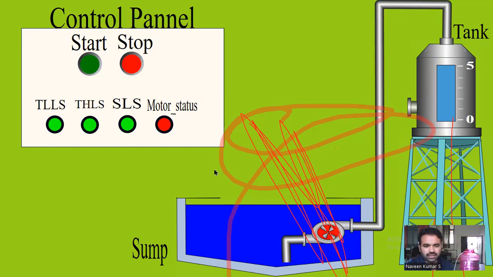If there is data from a sensor that a particular gate has to be opened, we will monitor whether that gate is opened according to the sensor or not. Because we cannot go to the dam when it rains. We need to control from a distant location only.